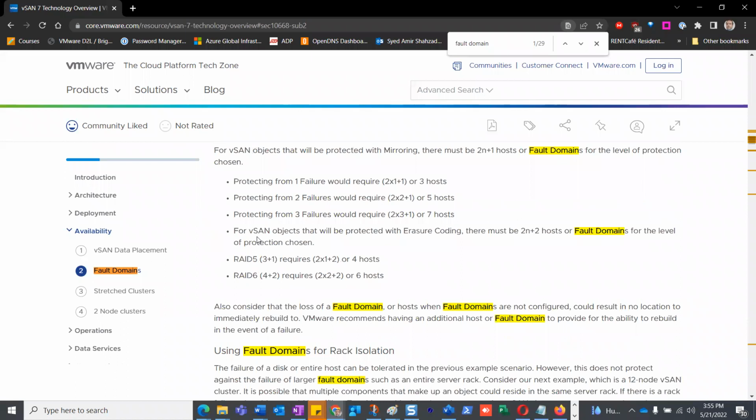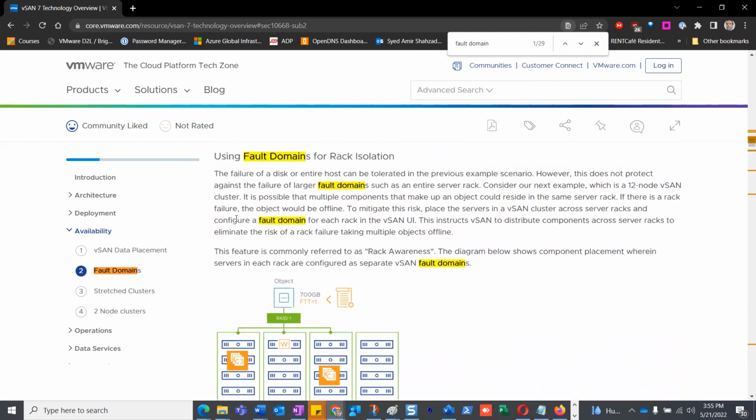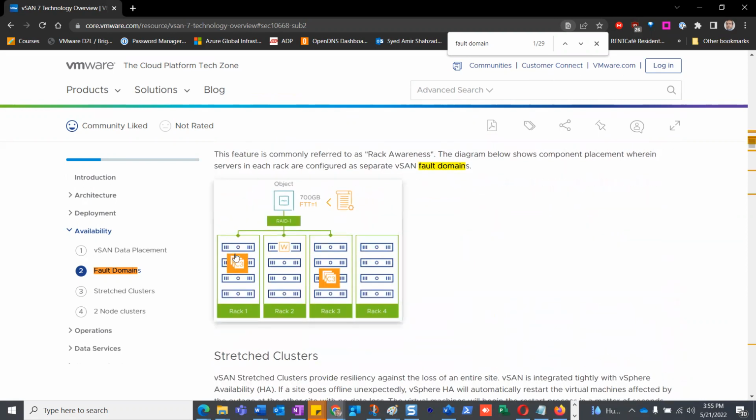Okay, so let's go down. Protecting from one failure would require 2 times 1 plus 1, or 3 hosts. Yeah, there's a diagram. So it says here that each host, this is actually rack 1, rack 2, rack 3, rack 4. So one rack is a fault domain. So this means that, let me just annotate that now.